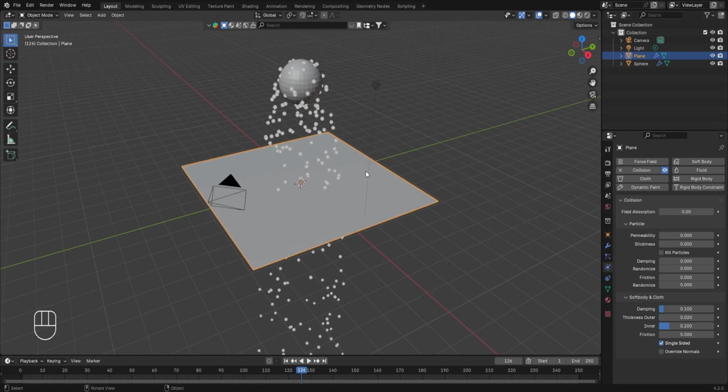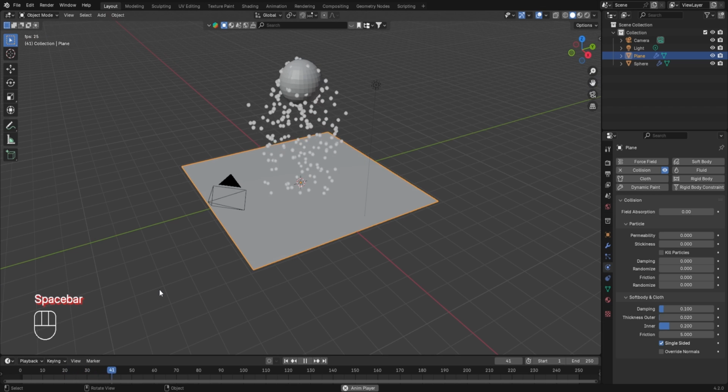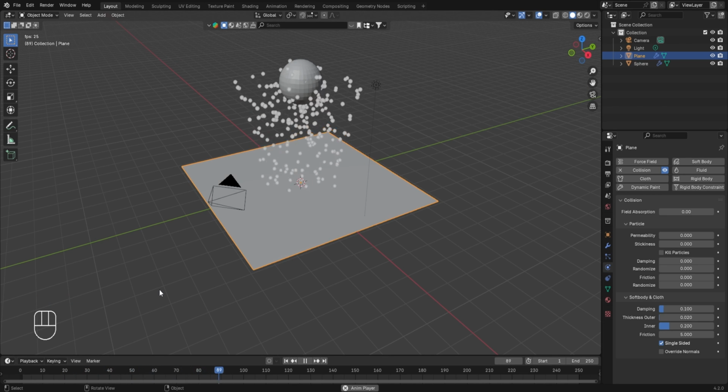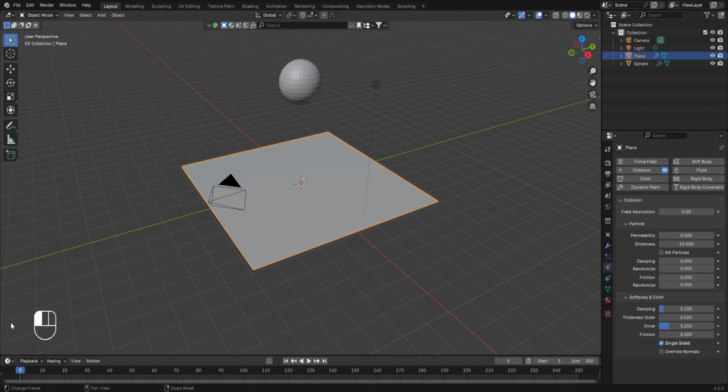So if I take the pointer back to frame number 1 and press the space bar to play the animation, then none of the particles will stick to the plane surface and all of them will bounce back. However, if I increase the stickiness value to the maximum value of 10, then in this case, all of the particles will stick to the surface of the plane.